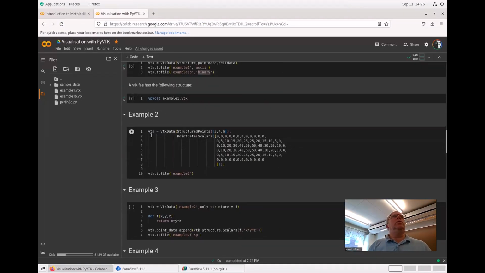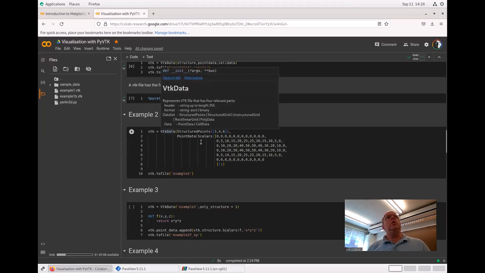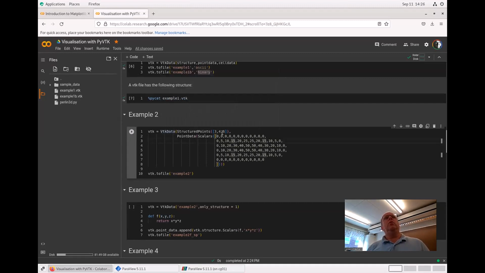Then you have structured data you can create. So in this case, I do this very quickly. I do structured points, and here you have 3 by 4 by 6. This is the number of elements in the different directions, X, Y, and Z. And then we just attach point data to all of our points here. So here we have, in the order they come, 0, and then just fill it up with the values here. You can see it's scalars here again. And then we write it out here. And then we should have an example 2 here. Download that.